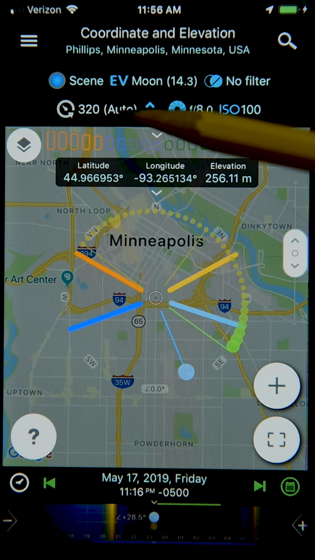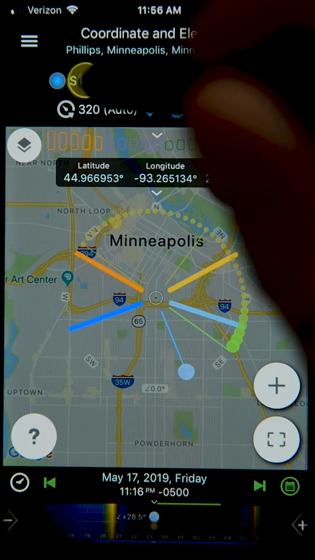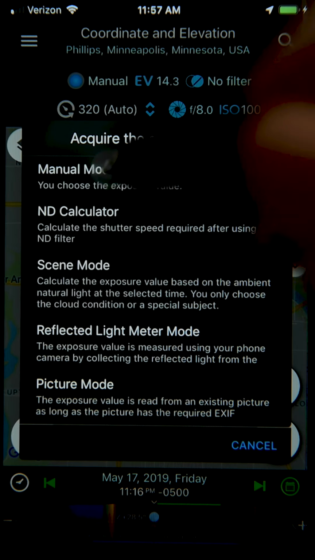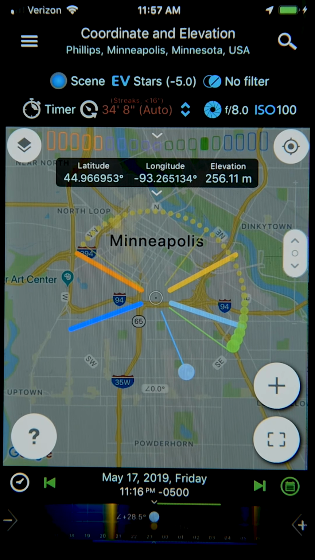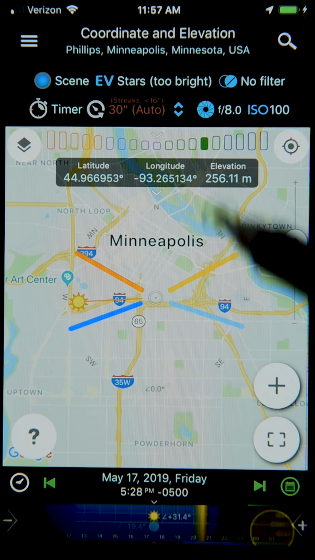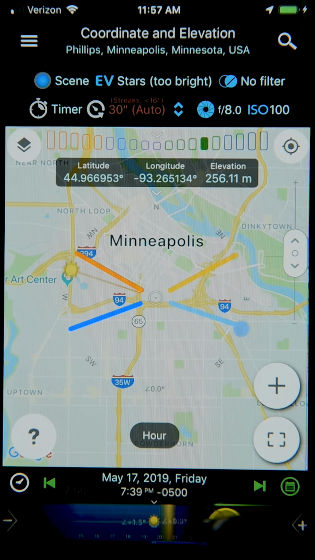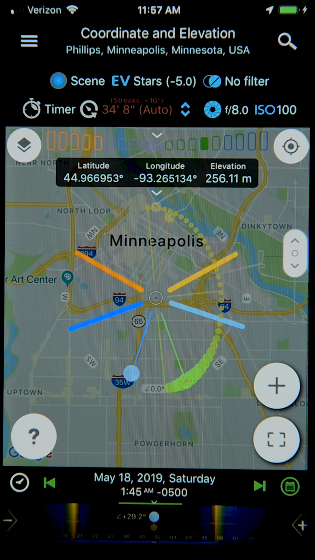And as a matter of fact, in the manual mode, you can also select the moon as a subject and see right here, the EV is around 14 to 15 since these two parts are related. Now finally, you can also select stars as your subject. Of course, during daytime it says too bright, but after astronomical twilight and night starts, you can see that the EV for the stars is -5, and you can explore the appropriate settings to use for these conditions.